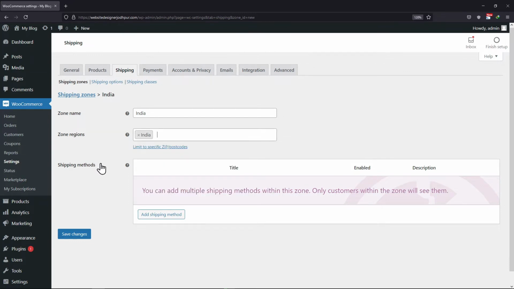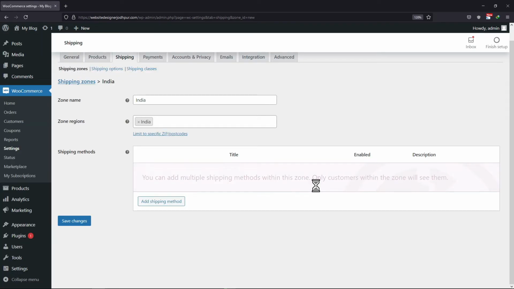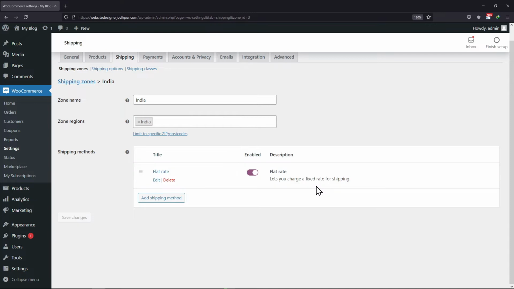Now, we need to add a shipping method. To do that, click on the Add Shipping Method button. I will add a flat rate shipping method. Once done, click on Add Shipping Method. Now, to enter the flat shipping cost, click on the Edit link of the flat rate shipping method.